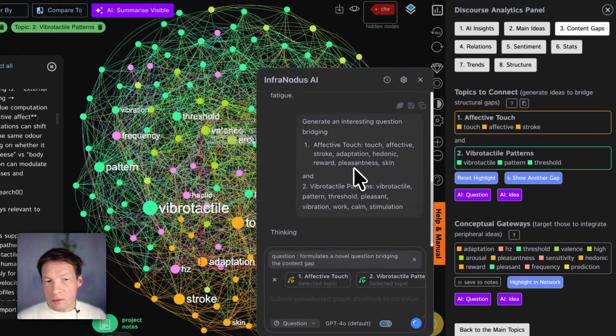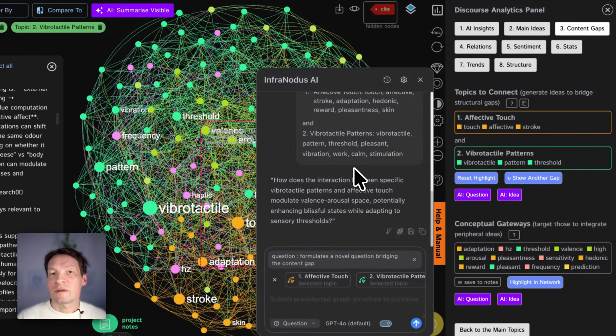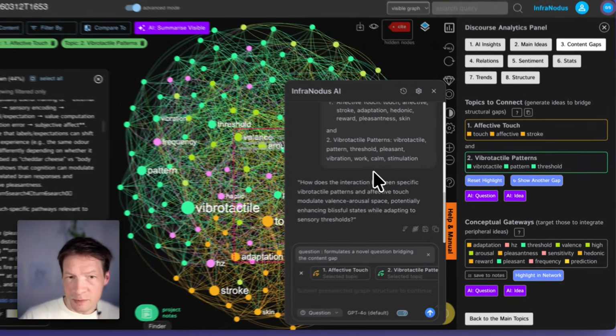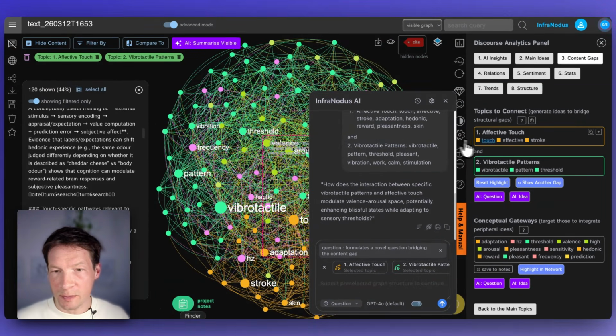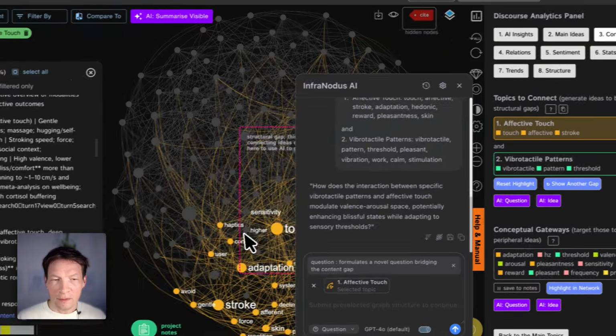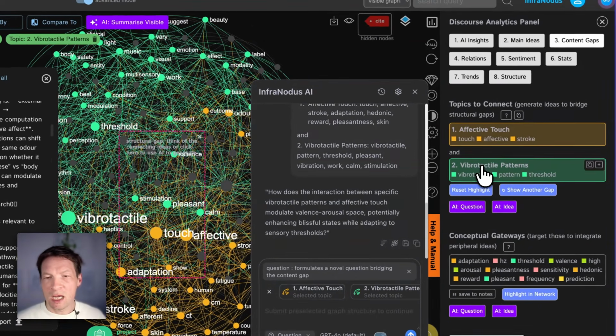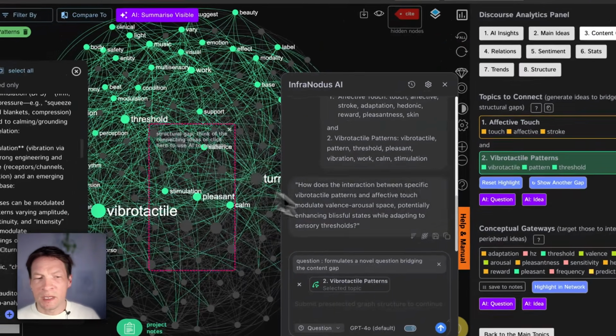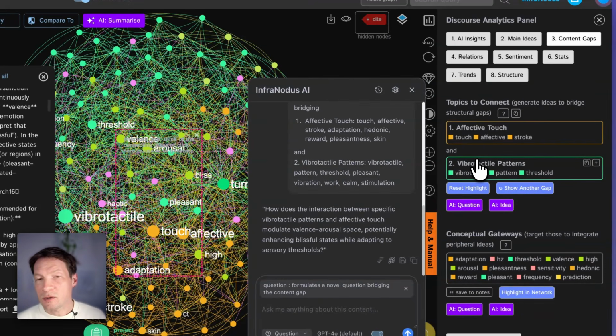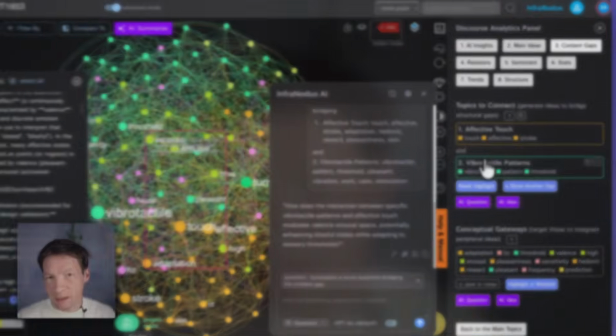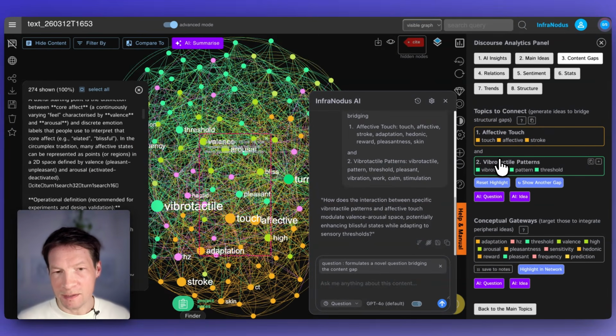that would bridge those two topics together. And that is a very good way to start thinking about this whole subject matter from an original perspective, because you're touching upon the topics that are relevant in this graph. So here, affective touch and vibrotactile patterns, but they're maybe not so well connected yet. So you will actually contribute in an interesting way to this discourse by making this connection.